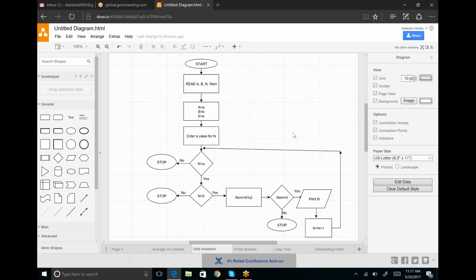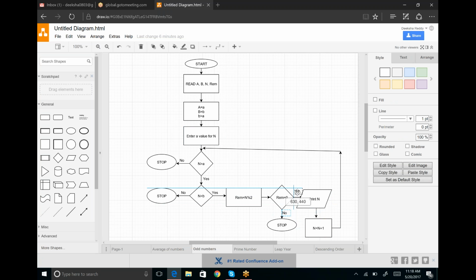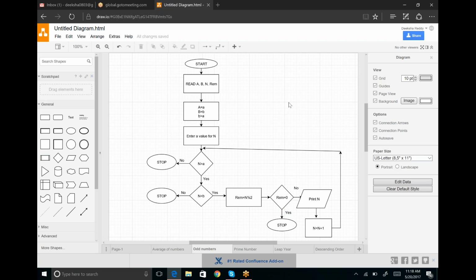But the problem statement was something like this: I have two numbers, A and B, and I'm going to print all the odd numbers between A and B. So instead of entering a value for n, I'd rather start with A or B, whichever is lowest, and keep checking. I'll not take another variable n. I'm starting right away with A, assuming B is greater than A. So A plus 1, A plus 2, A plus 3, and so on until it is less than B.